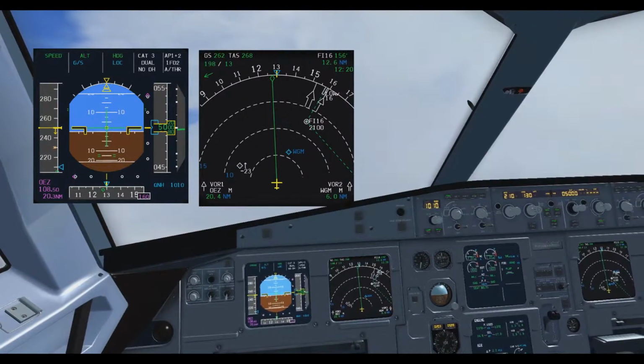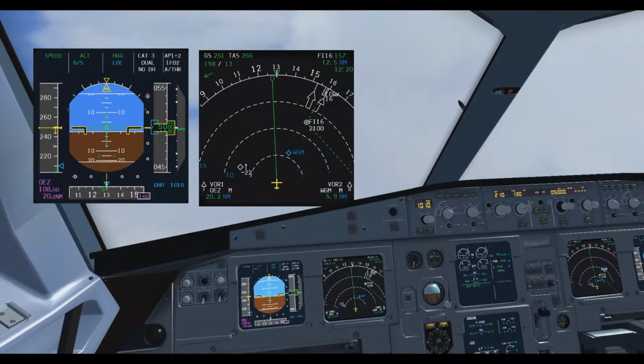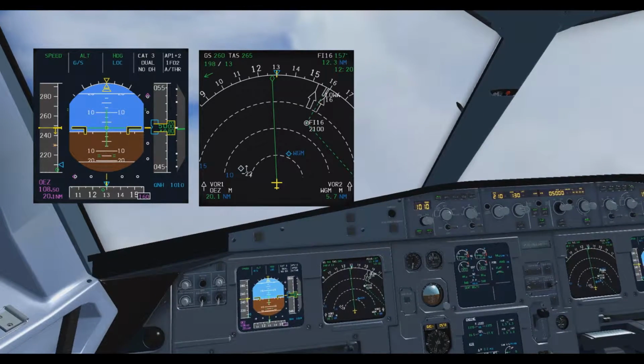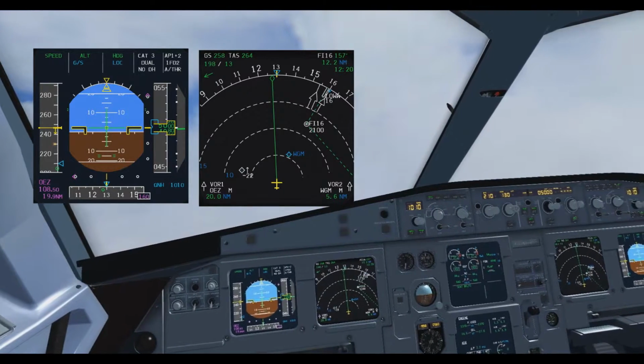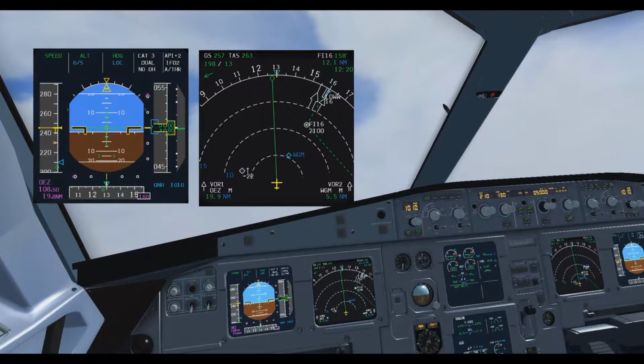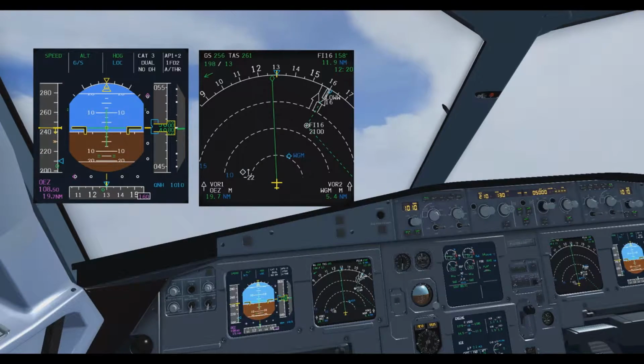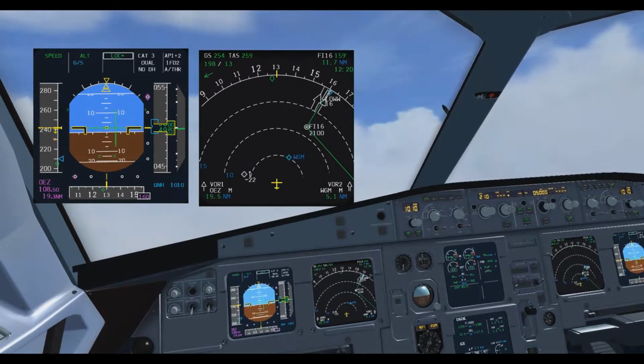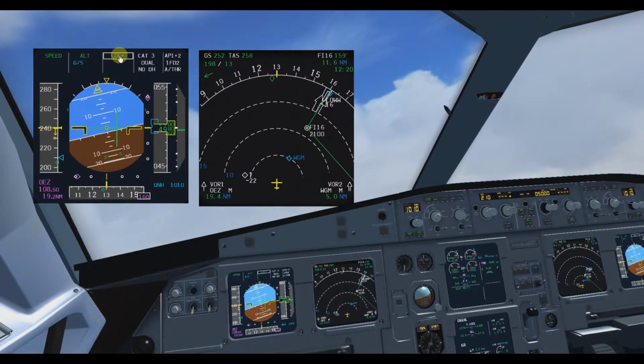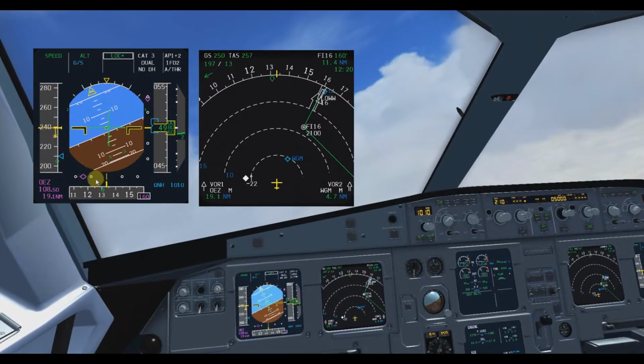We have captured the 5,000 feet, so the speed is reducing. Localizer intercept should happen shortly. Now it's there, localizer star mode. Airplane is now intercepting the localizer.